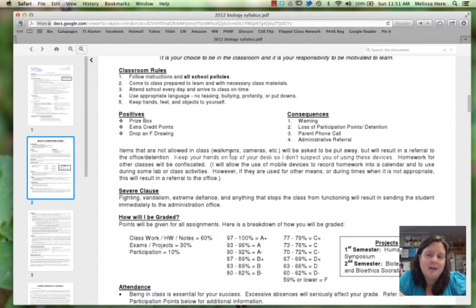Consequences for not following the classroom rules are listed here on the right, and students need to make sure that any items that are not allowed in class are put away. If we are using cell phones in class, they're welcome to use their cell phones and have them out, but they need to be using them for what the class assignment is. If they're texting their friends or on Facebook posting pictures of different things, their cell phones will need to be put away, and they will get a referral to the office for this. So again, we will be using cell phones and mobile devices in class, but they need to be used for the intended purpose of that lesson.